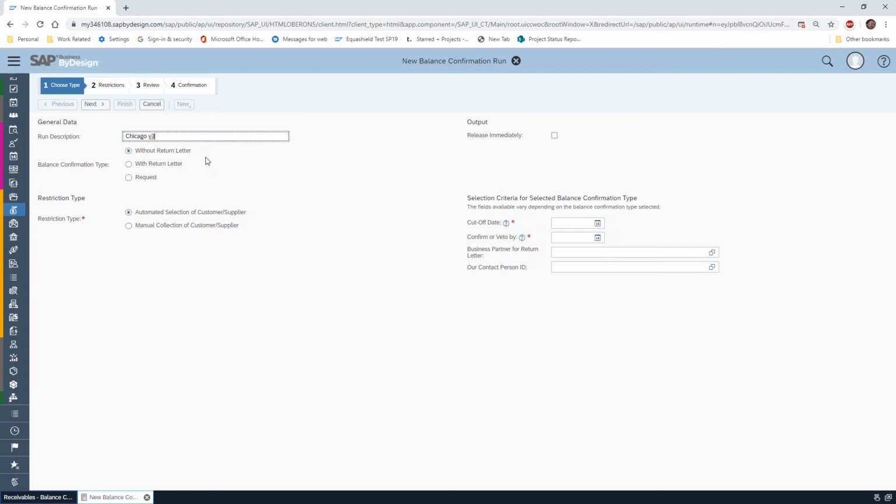Out of the box, the default layouts are as follows. You could have a layout that is essentially just more of a statement, so without a return letter. It's just going to send a 1 or more page document, depending on how many invoices are outstanding, as a reminder notice to the client. You could have one that indicates you want a return letter, so it would print an additional page where you're asking them to send back to you some sort of acknowledgement that those invoices are in fact correct.